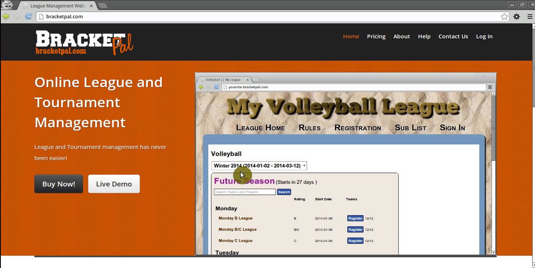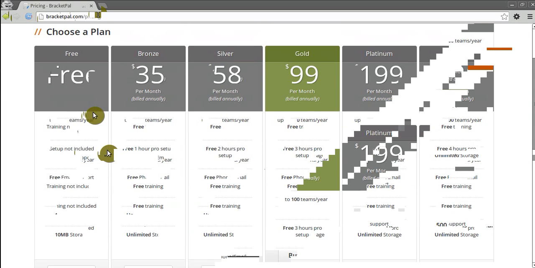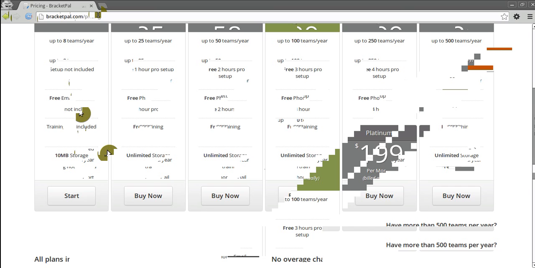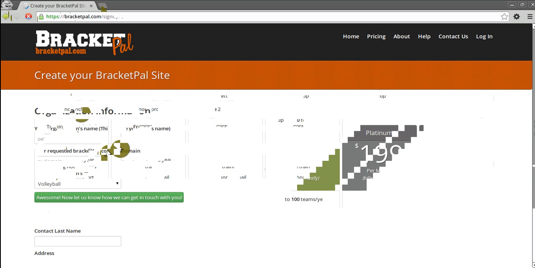So the very first step, when you head over to BracketPal.com, is to click the Buy Now button. Now there's a free version so you can try things out that allows you up to 8 teams per year. Go ahead and click Start. So we'll just call this My Test League, and we'll use the address mytestleague.bracketpal.com, and we'll set it up for volleyball.